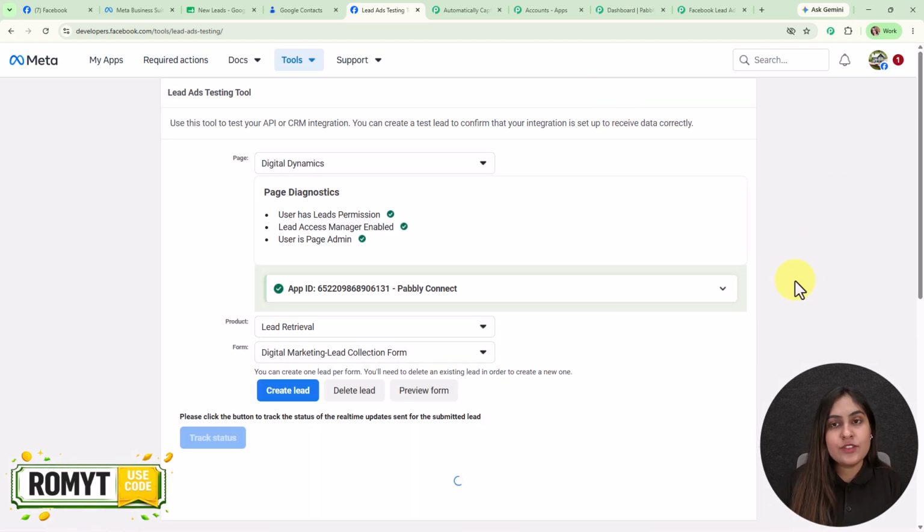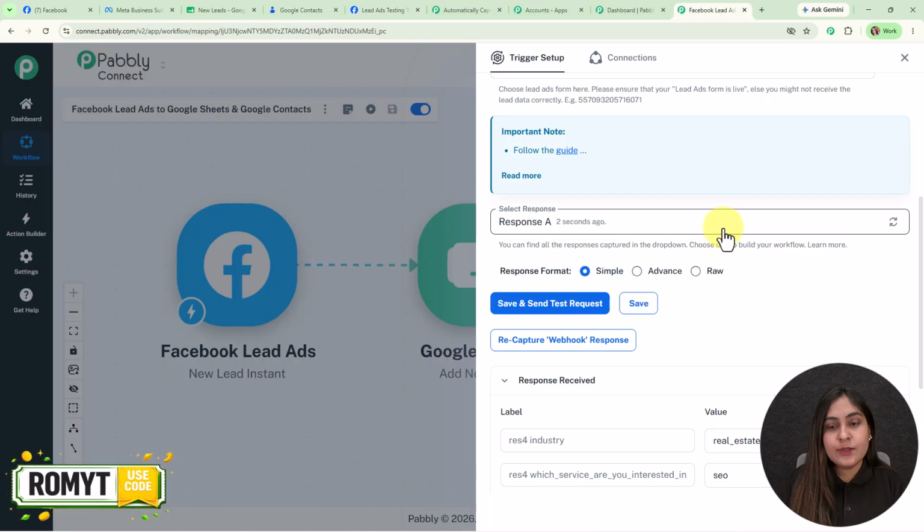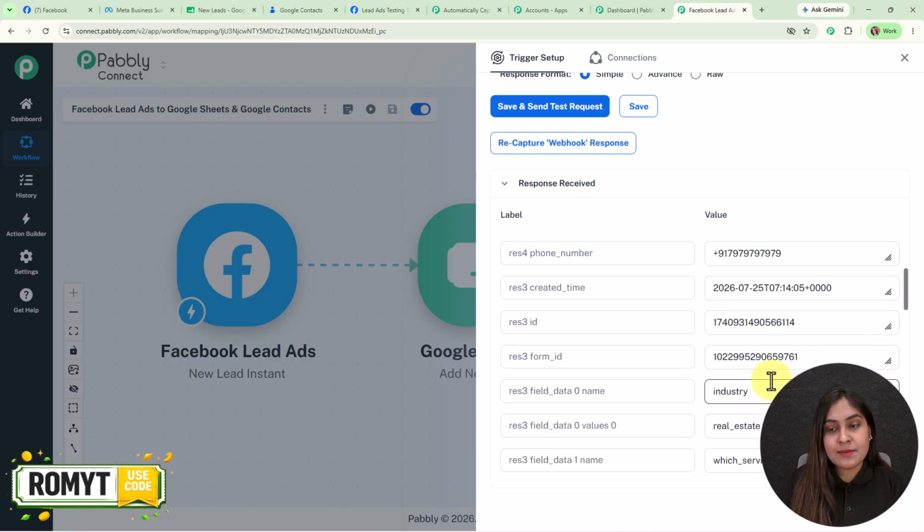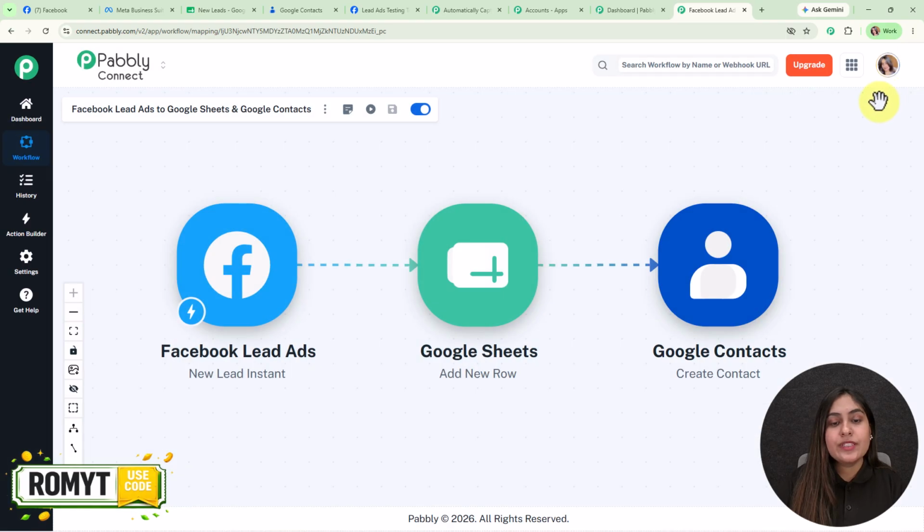So now let's go and check our Pabbly's workflow. And you can see instantly a new response has been received over here, where we have received the industry, service, budget, business name, and some other details as well. So with this, we have successfully set up our trigger over here.